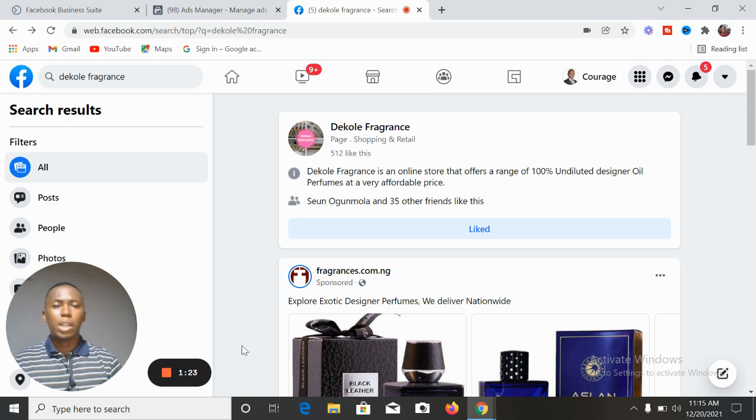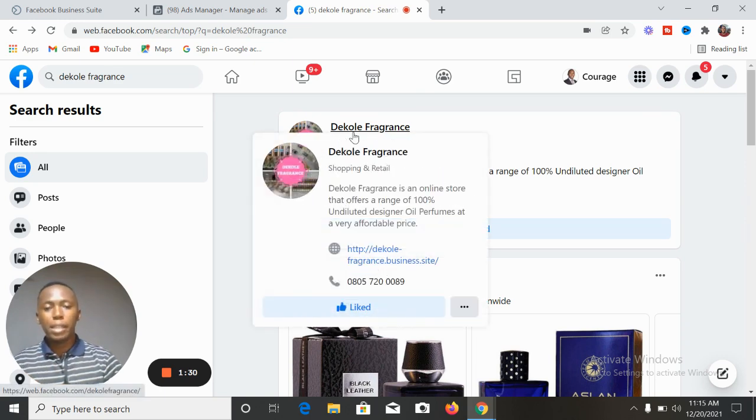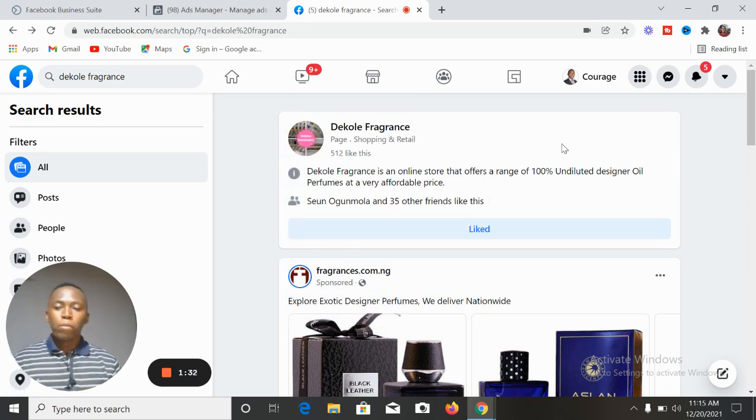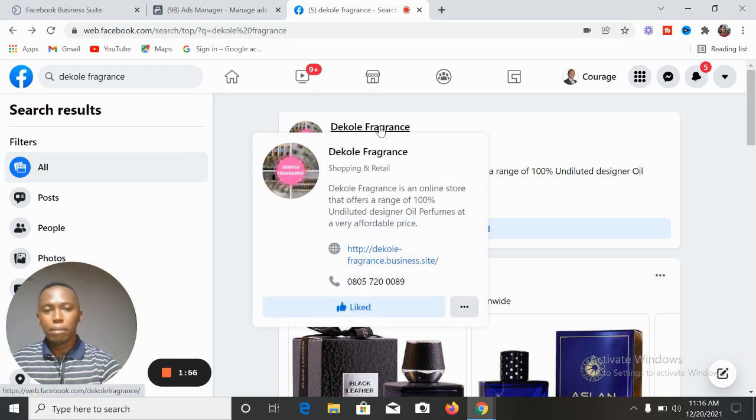So let's get to it. Let me show you what you need to do. I'm going to use this fragrance page, this perfume page of this lady, as an example. You're not going to do this with a phone. You need a laptop or a desktop, whatever system you have. Once you come to the page on Facebook that you want to run the advert with, you visit the page.